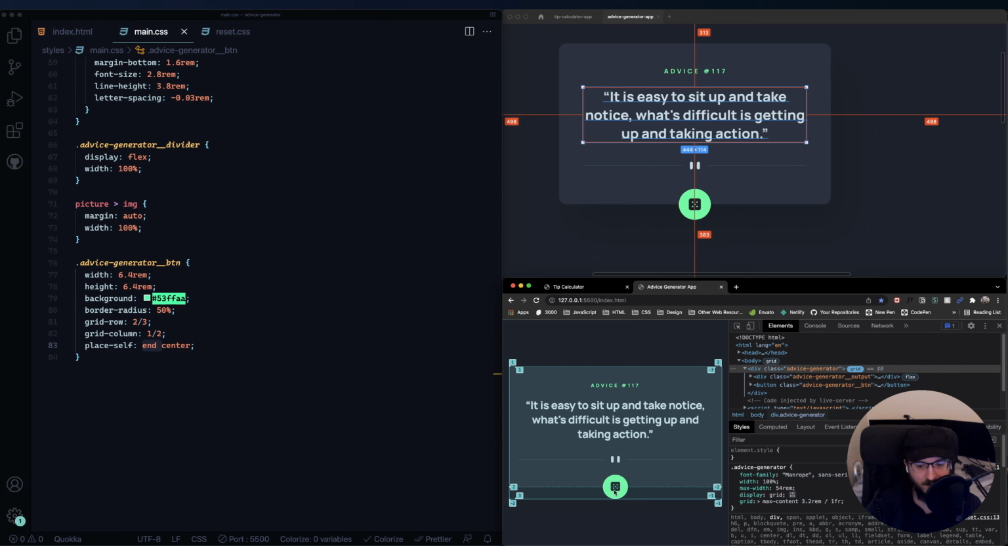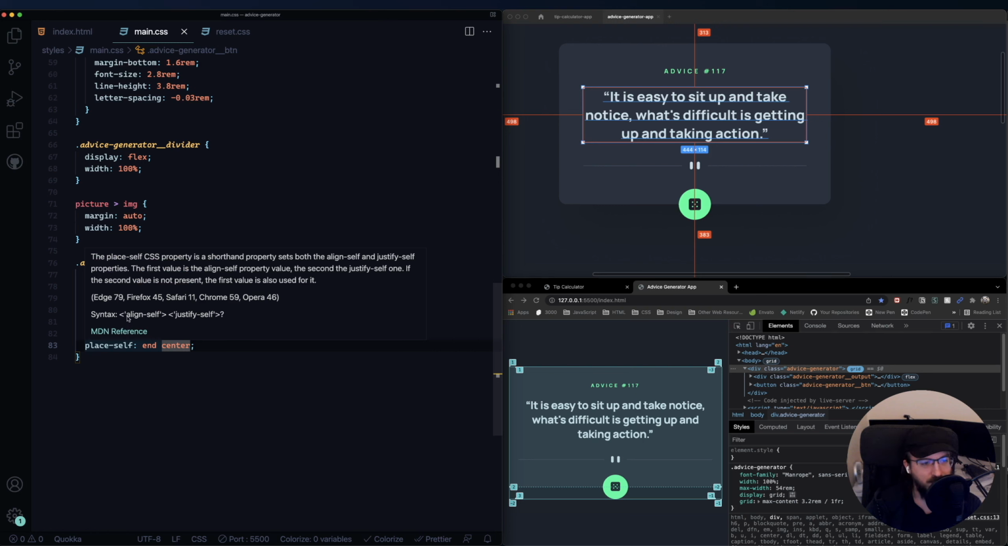And then the button is gonna push upwards essentially. And then center, of course, is horizontal. Yeah. And place self, another shorthand for align self and justify self. Really, really useful stuff if you work with CSS grid.